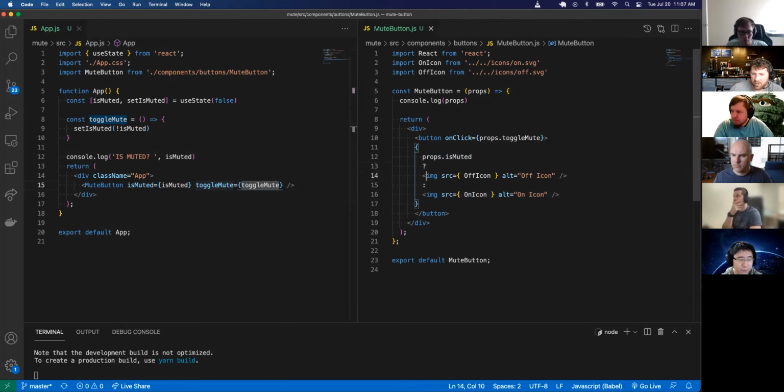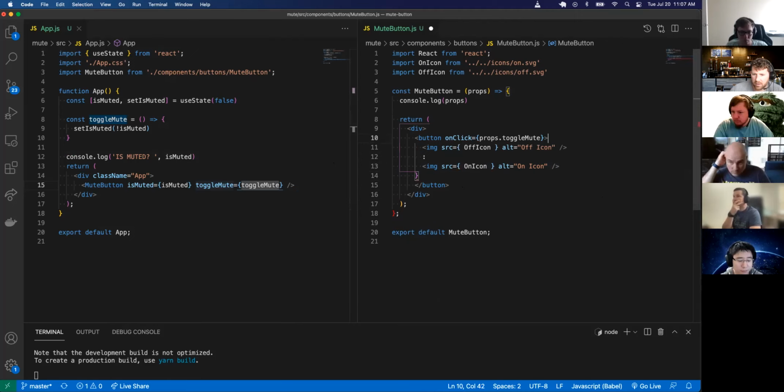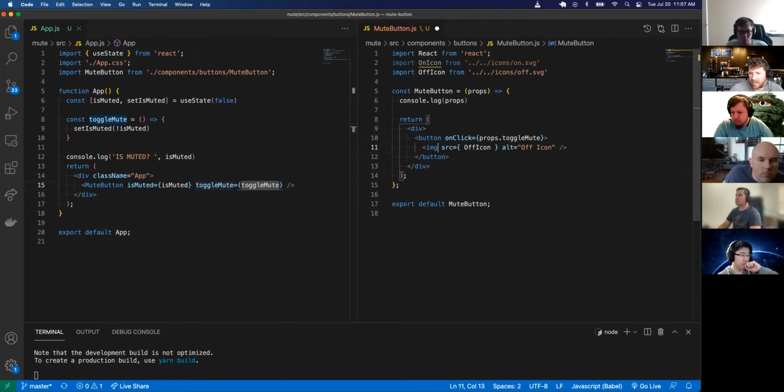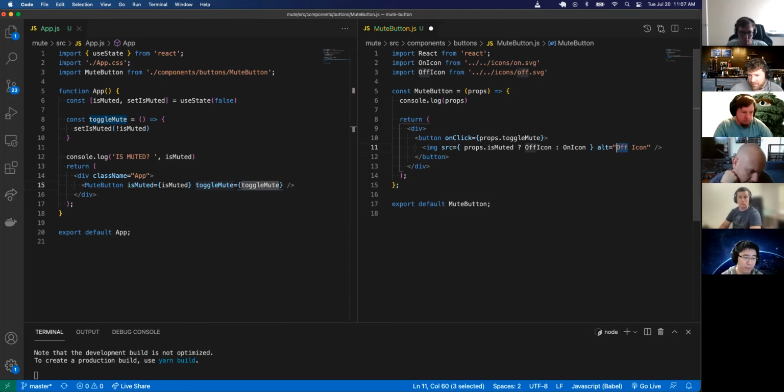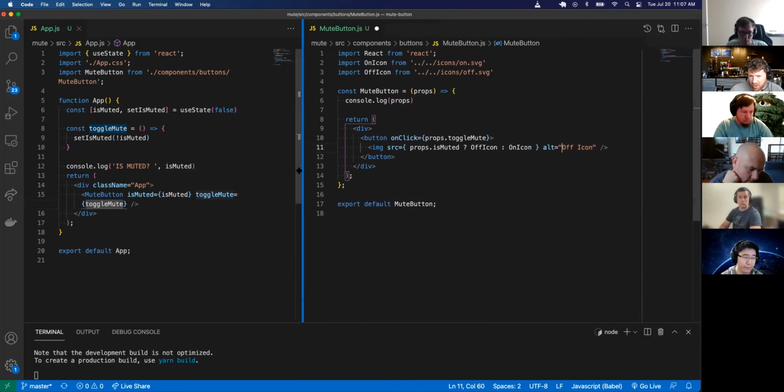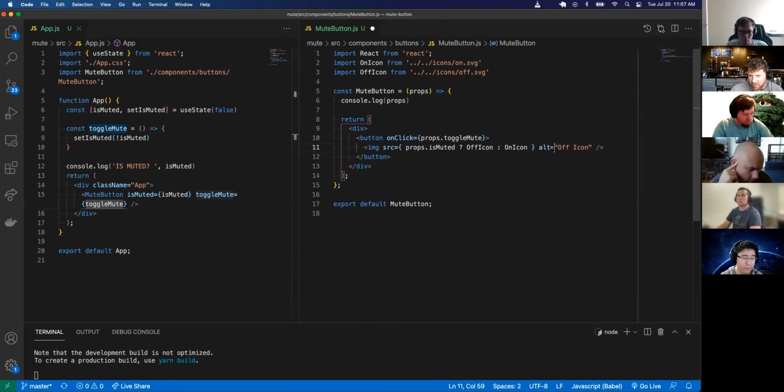Well, maybe I can even just go, I'm just doing this off the top of my head right now. Inside of here, I can do props.isMuted, display that, or on icon. And then instead of the off, I can change that alt tag by doing something like, I don't know if this is, whoop.